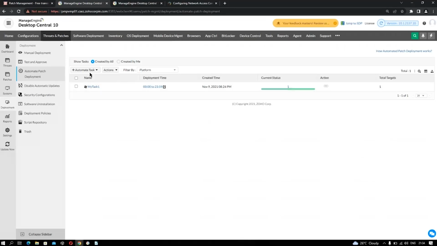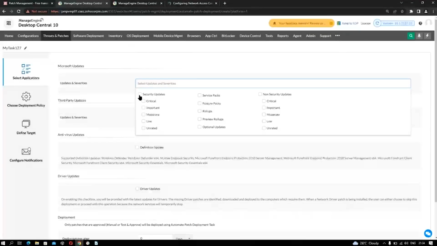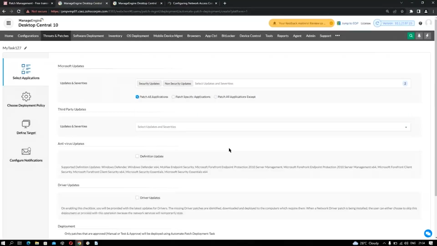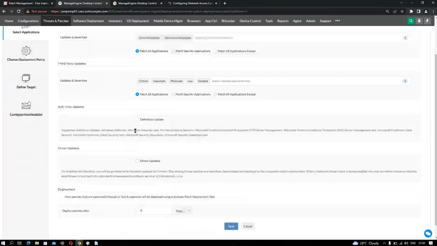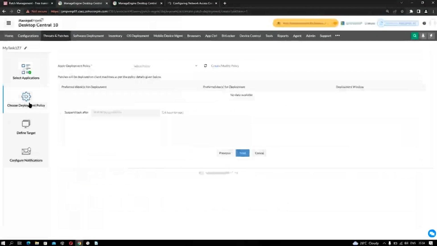So this automated task creation is a simple 4-step process. Step 1 includes selecting what type of updates should be automatically rolled out. Remember, we have already tested all the patches required, and this automated task is only going to further deploy the approved updates. And you can select the third-party patches, antivirus definition updates, and driver updates to be deployed. And you can configure the deployment policy.